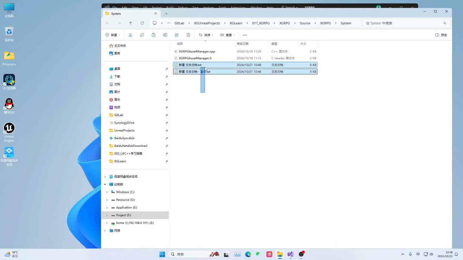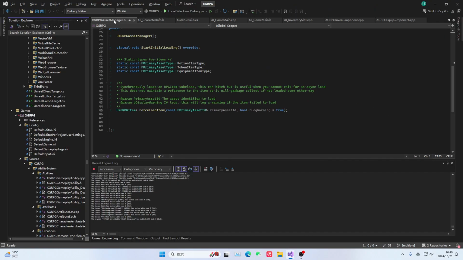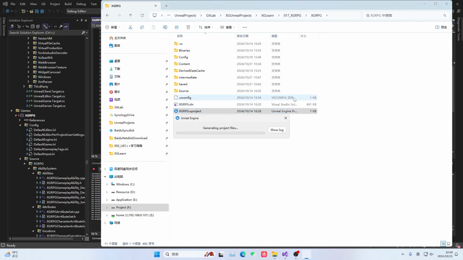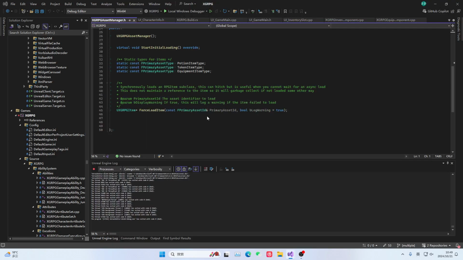Actually, there's still a lot of content we haven't covered, but most of the content we wanted to cover is already done. The new class we are going to create is called GameData. It is also an asset. After it finishes creating, let's refresh it. Okay, let's reload it.